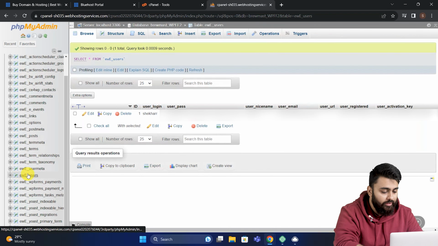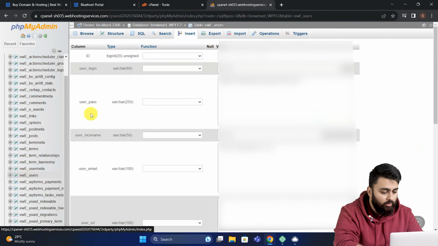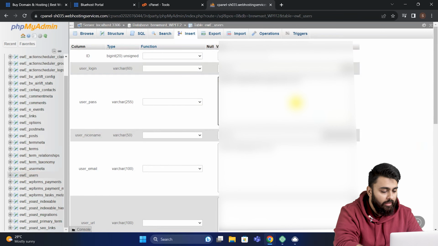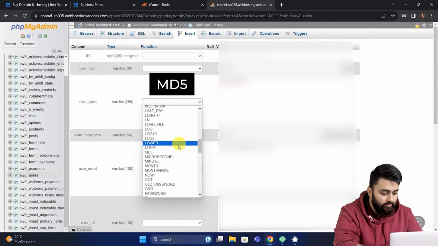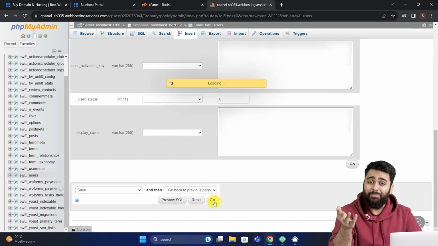Now if you look here, you can see your username. So click Edit. Now find the user underscore pass field like this and remove the existing password and enter a new one. Then go to the function column, click the drop down and then select MD5. Then click Save when you're done and your password is reset.